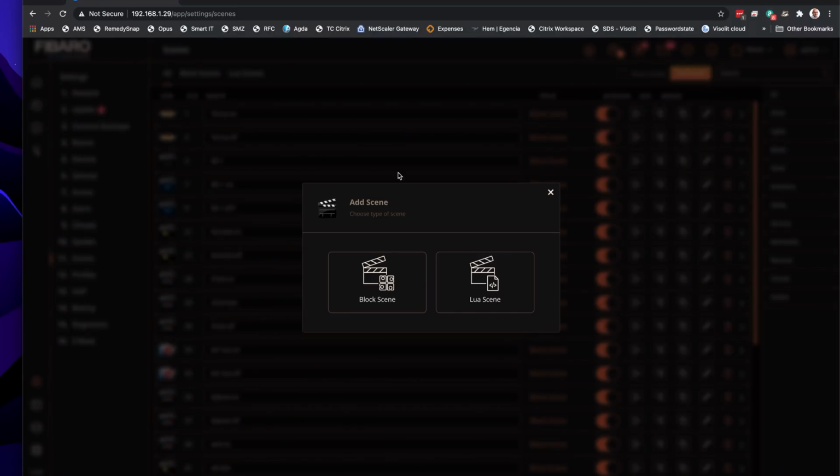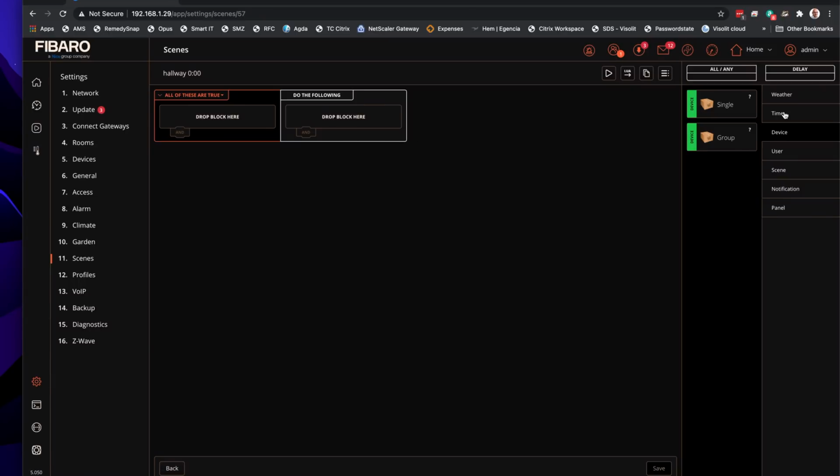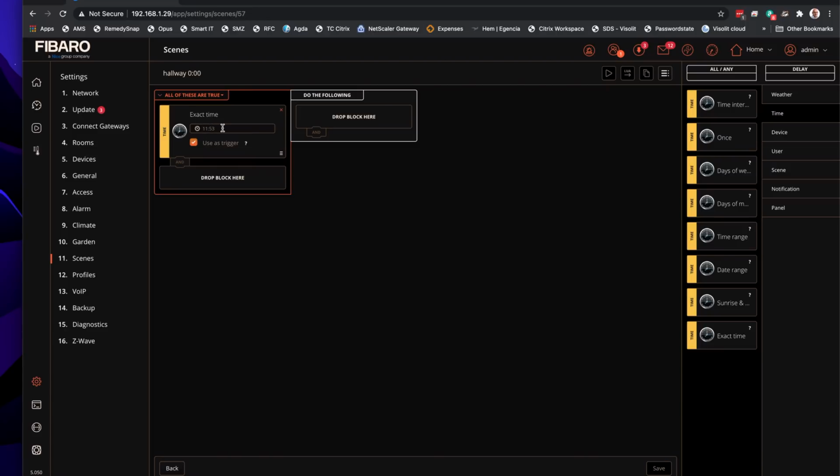So the last thing you want to do is also make a scene to turn off the lights again. So you create a scene. My lights go off at midnight, so I call it hallway 000 to make it easy to identify in the app. Select lights again, then press save. Then we select the exact time. So we select time, exact time, drop it, enter the time 0000, meaning midnight.